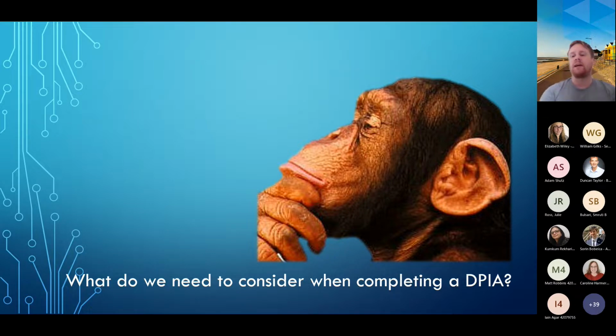So things that come under the nature of processing is what you plan to do with the personal data. So how you collect the data, how you store it, how you use it, who has access to it, who you're sharing it with, are there any processes involved, how long are we keeping the information for, any security measures, and whether we're using any new technologies or novel types of processing.